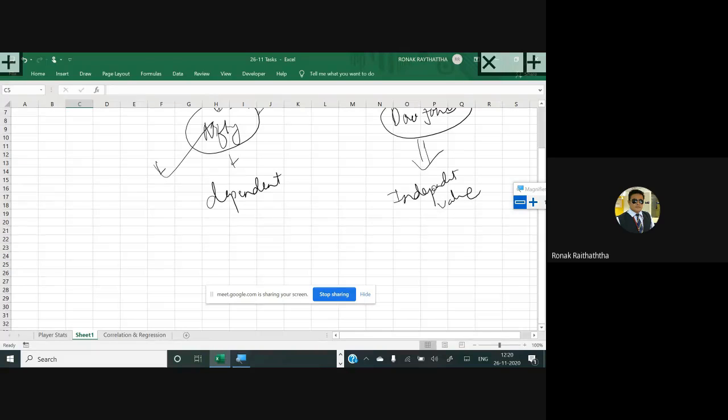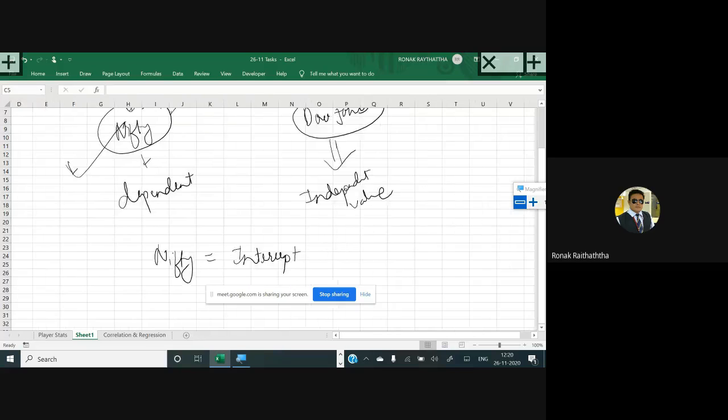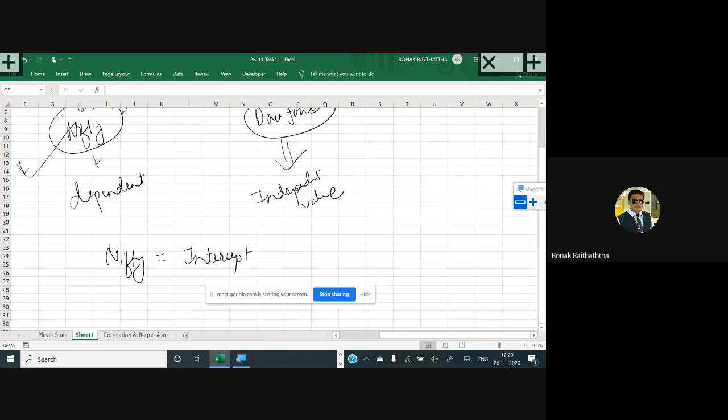The equation of the regression looks like this. You must have the idea about it. So if I want to predict the Nifty, the Nifty would be equal to intercept. Do not worry, this term looks a little bit complicated, but it is very easy to understand. Plus beta, or I may call it a slope, and the value of Dow Jones.